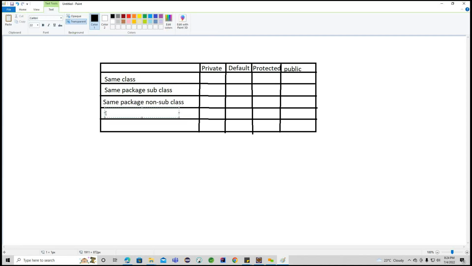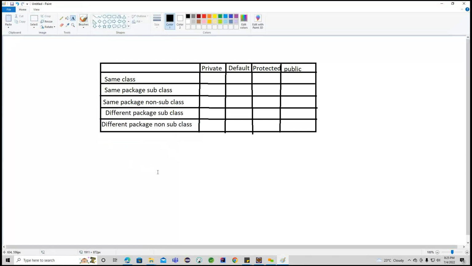Getting the point? And here different package subclass. Okay, different package subclass, and the final one non-subclass. So this is the important information we are going to discuss here. Okay, observe carefully. So this is the diagram we need to understand here.